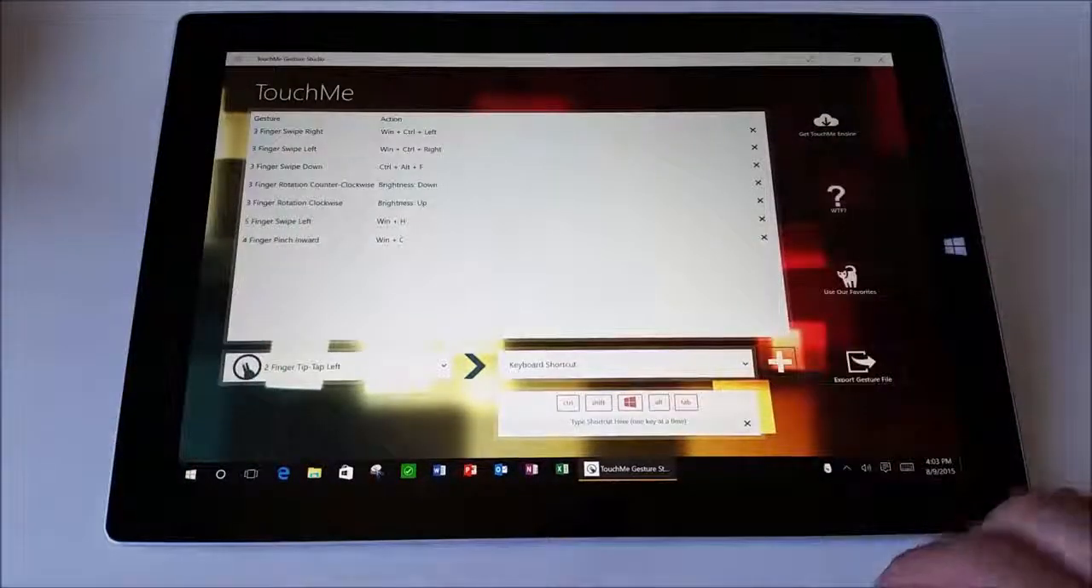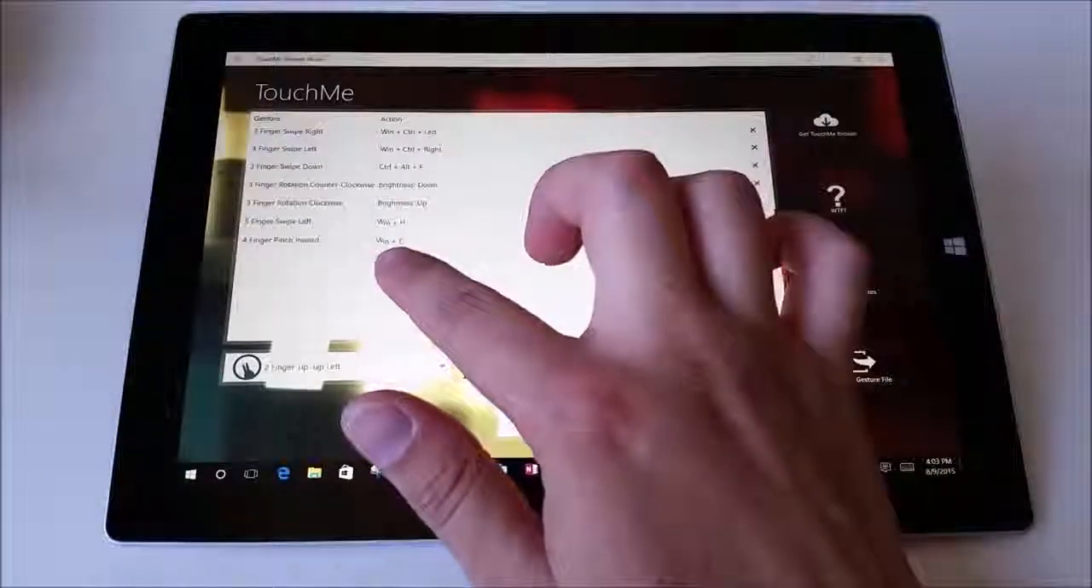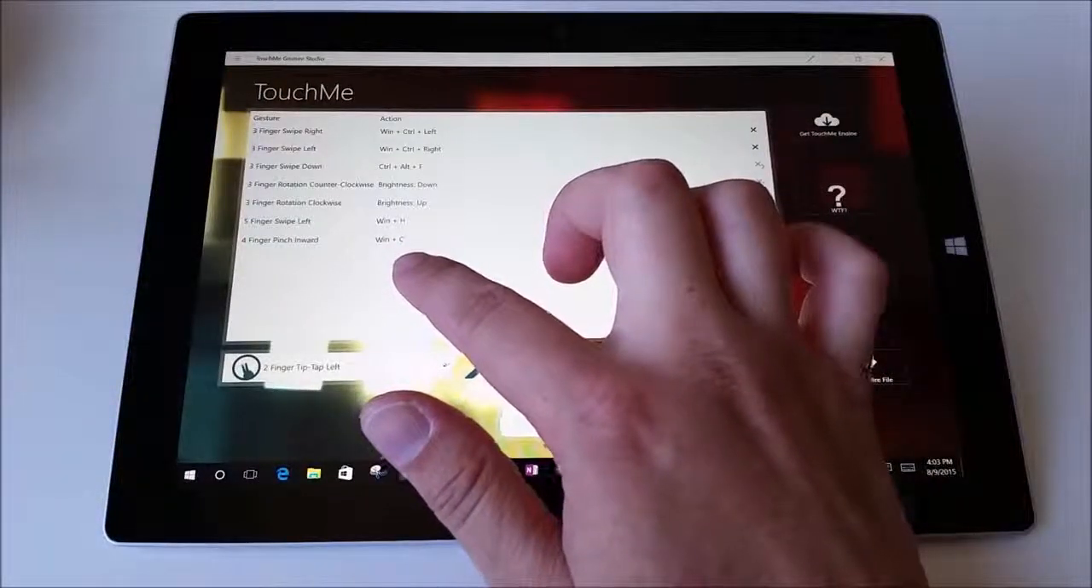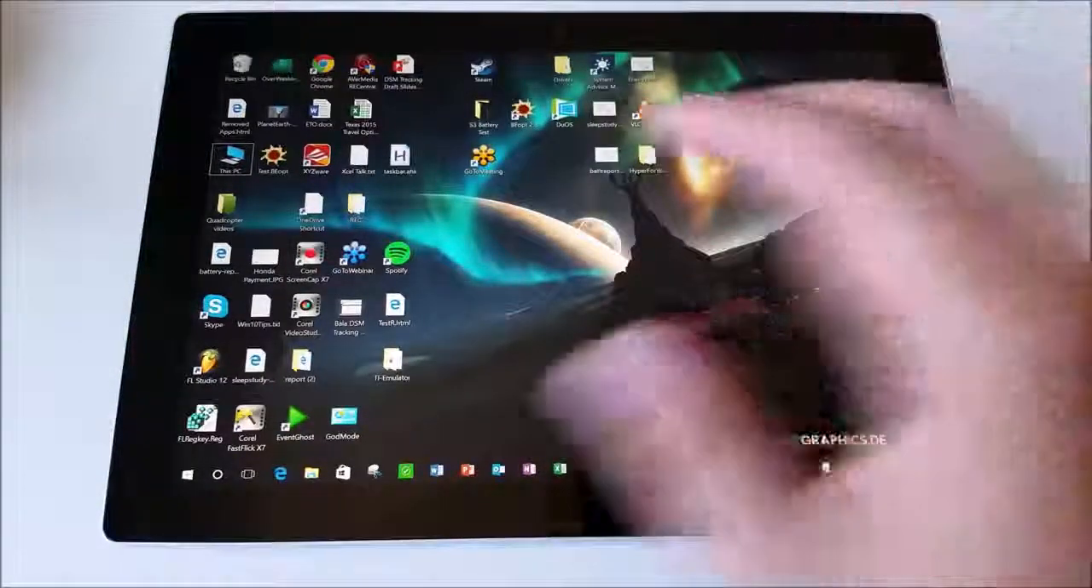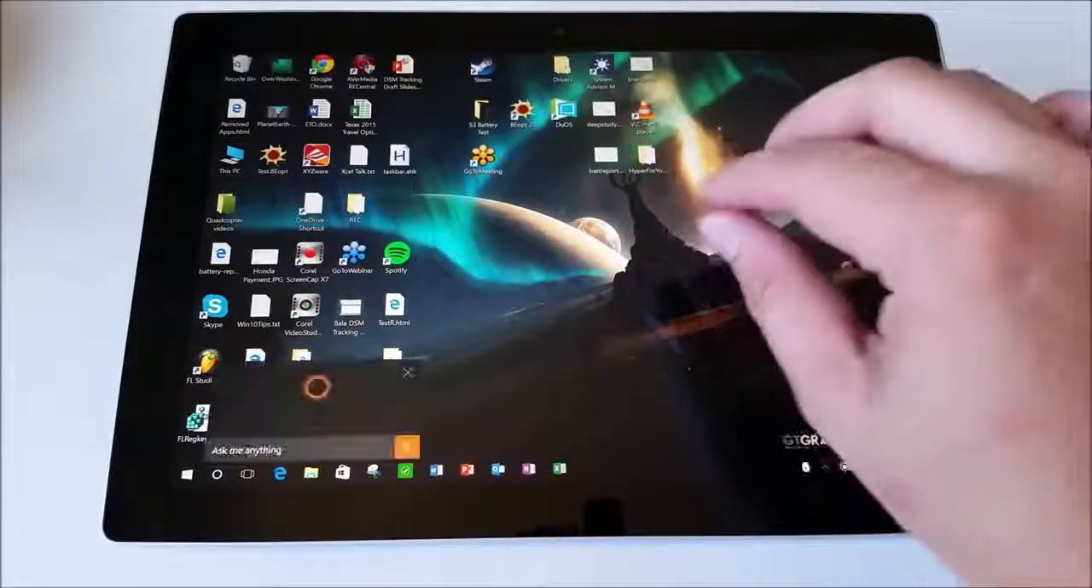Another thing I've done with Touch Me Gesture Studio is Windows C, which brings up Cortana to listen to you. Now I know you can set Cortana to listen to you all the time by saying, hey Cortana, but I didn't want that. To me, the gesture makes it really easy.